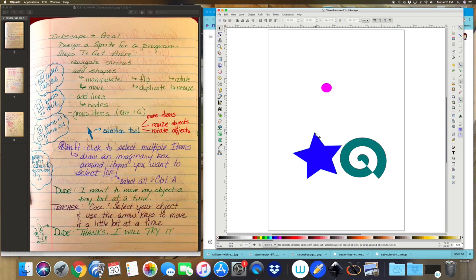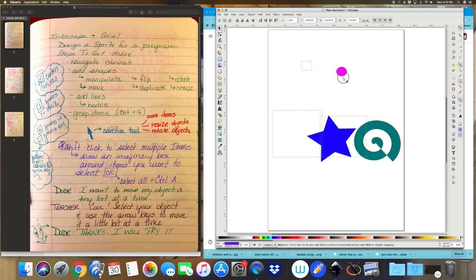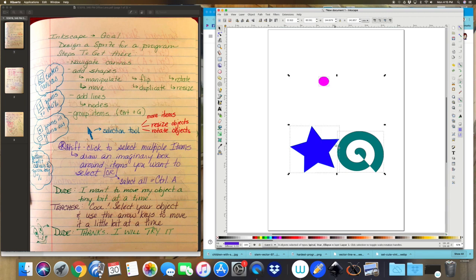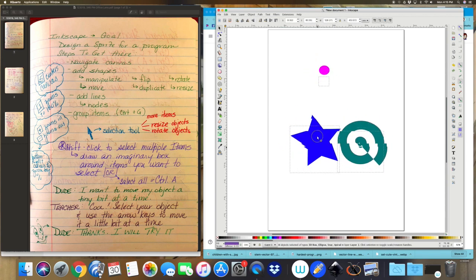Or I can draw an imaginary box around everything to select it all. And that gives me the same stuff I had before. Another way to do that is literally to just do Control A. Oops, I used the wrong button. Control A, that gives me everything. Lets me move stuff around as well.